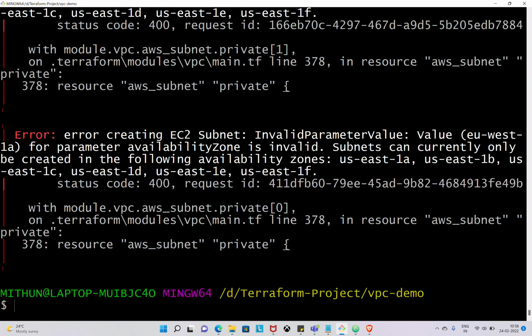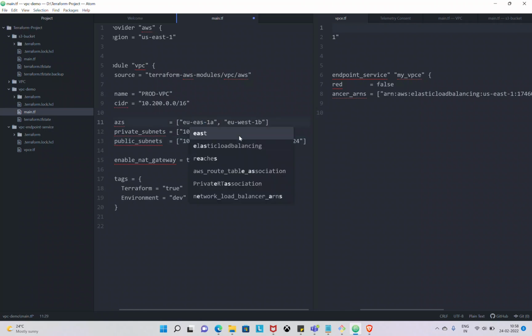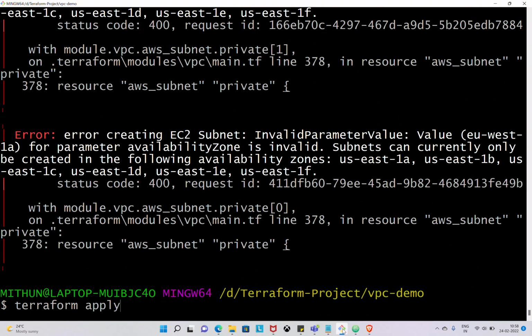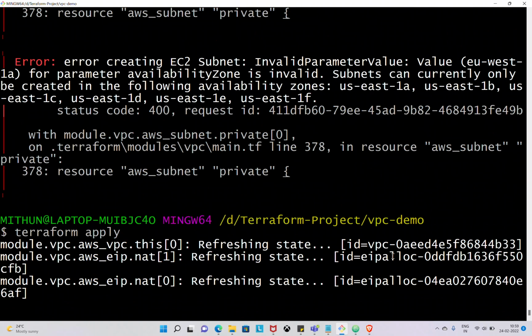Invalid parameter. Oh, okay. Just a minute. That's my mistake. Mine is US East 1. So you should be careful. That is why it failed actually. So again you apply. Now this issue will be gone.